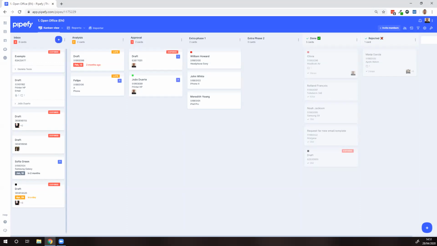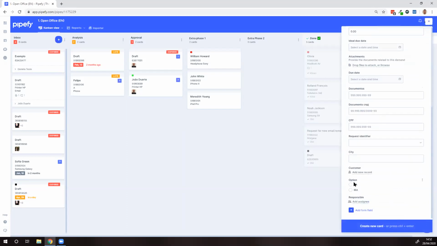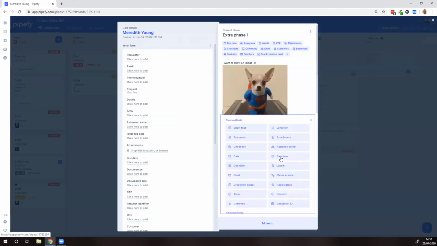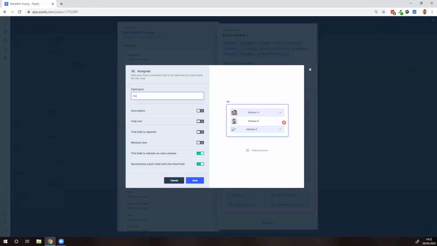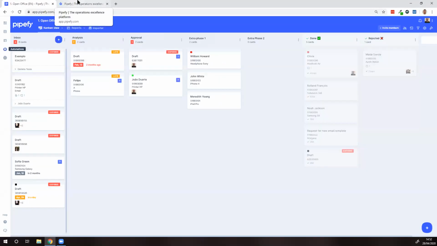So Debbie Anderson asks, can you set up an automation to assign, in a future phase of the pipe, the card creator? Yes, sure. For example, maybe if the request is DA, I want to input an assignee here on extra phase 1. Okay, so I'll input an assignee here. You can do the automation like this.